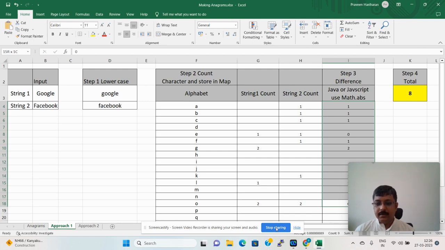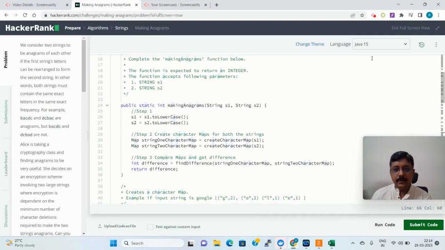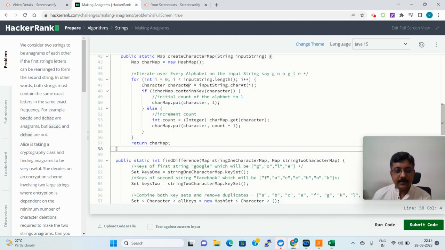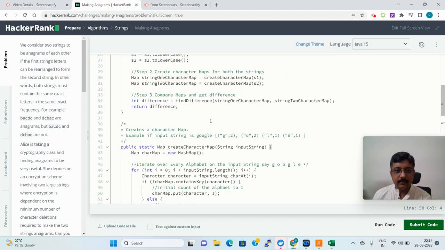Let's move on to the code. Now moving to the code, we have written the solution as a Java program. The first step is to convert the incoming strings to lowercase. The second one is creating character maps for both the strings, S1 for string 1 and S2 for string 2. The character map is something where the alphabet is the key and the number of occurrences is the value. So in Google you have two G's, so G and 2. Similarly O and the value is 2. This is very simple logic. It should be self-explanatory. If you want, you can pause this video and go over it.